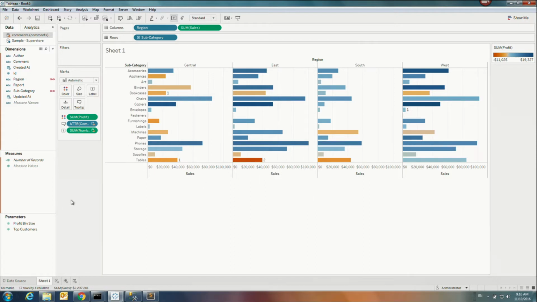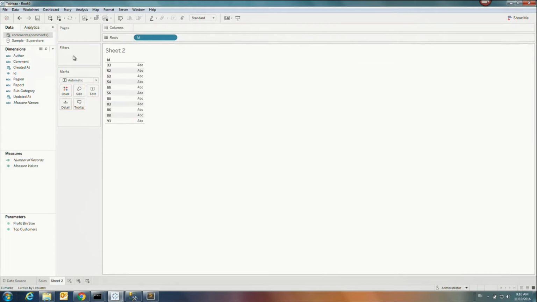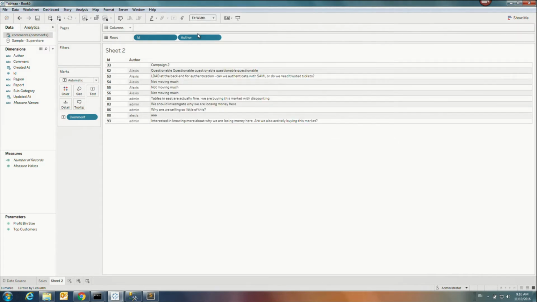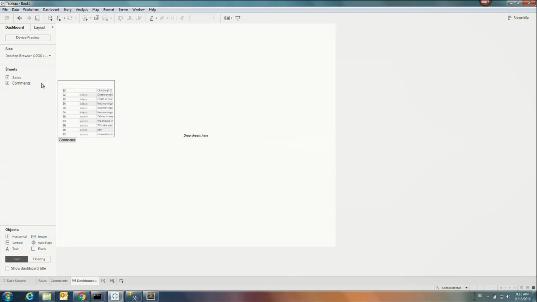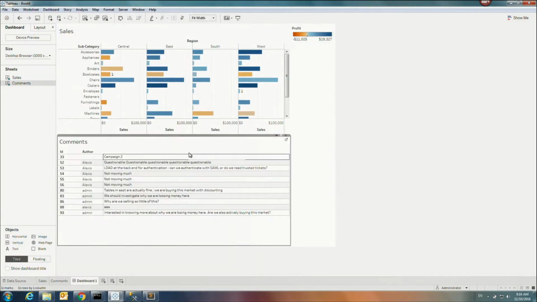The way I'm going to address this is by having a separate view where we have all the comments. Right? So let's go ahead and put the comment ID, the author, and then the comment itself. And the comment itself, I can put it in text right here. And this is going to be the list of comments. Right? And the rest is simple. Let's go ahead and build a dashboard. Let's put the sales on top. Let's put the comments below.